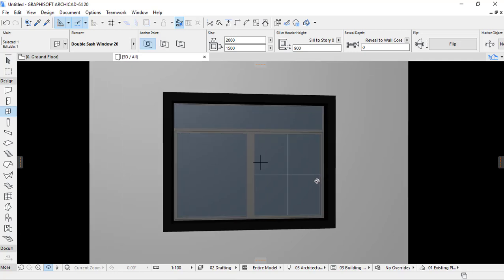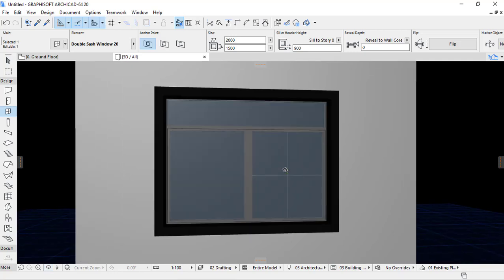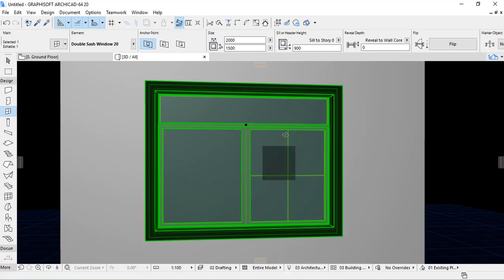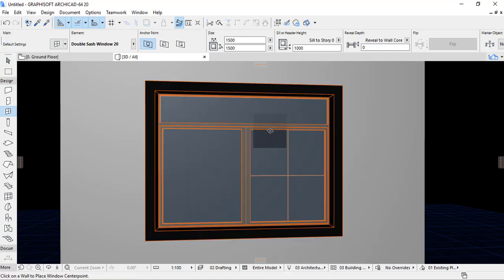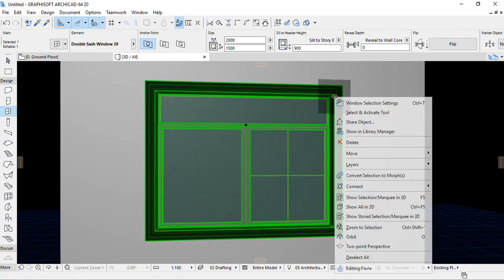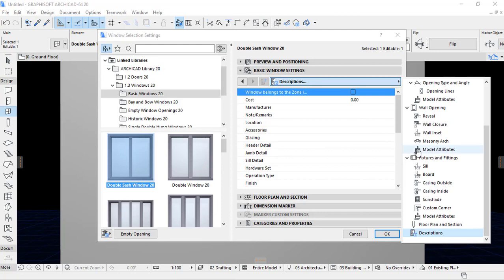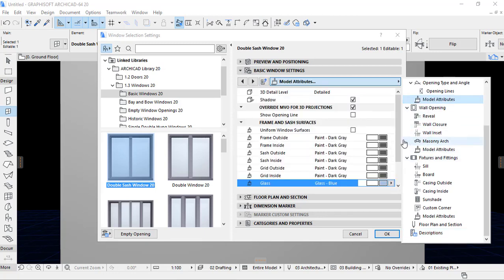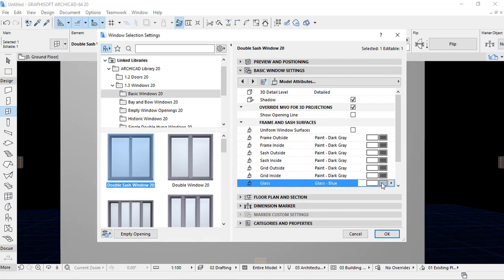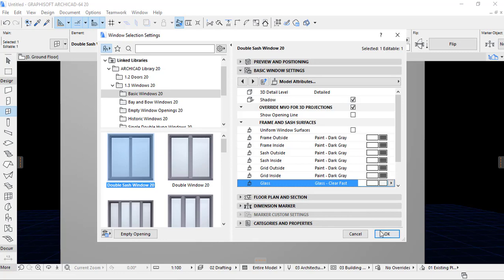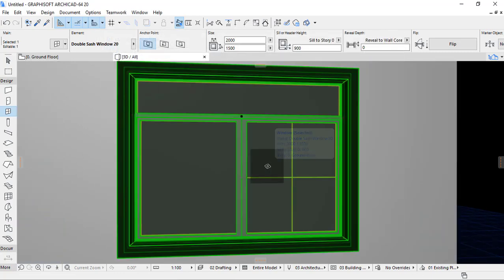And also what we have to do is change the color of the window. If you want to edit the color, you have to go to the window selection and go to the model attribute. You can change the different colors of the glasses. You can provide glass clear first. Yeah, you see that it changes immediately.